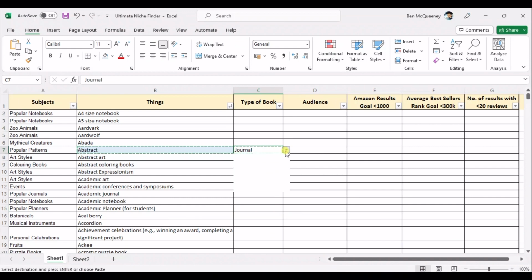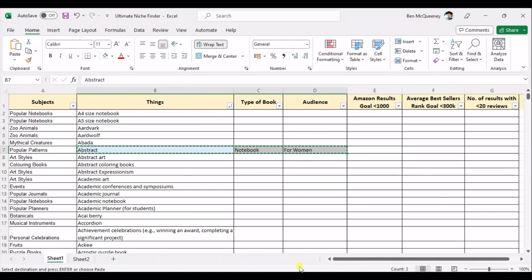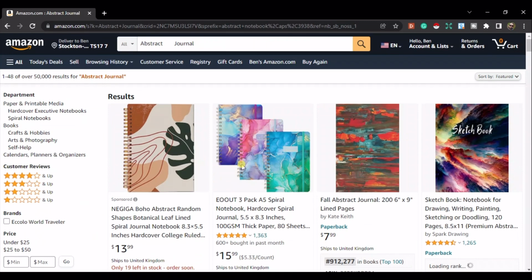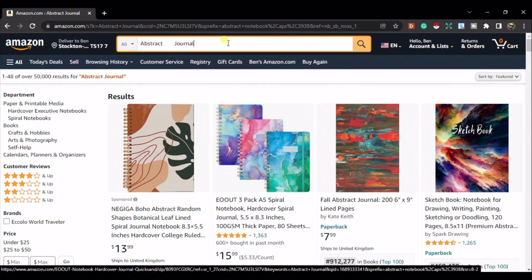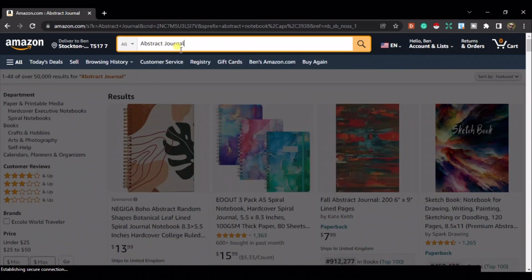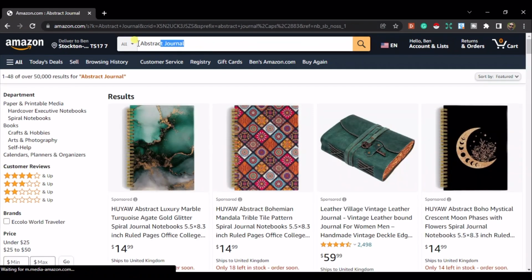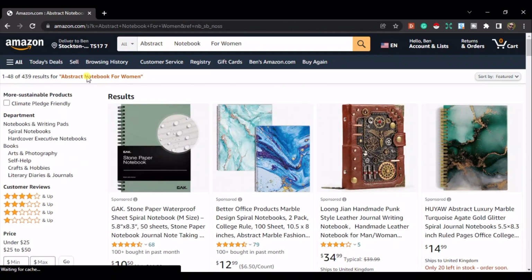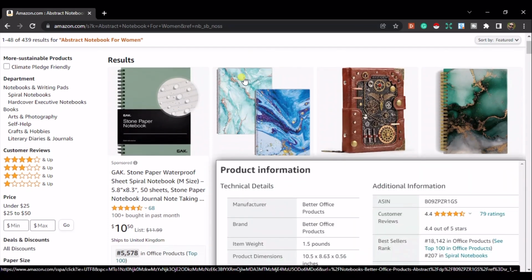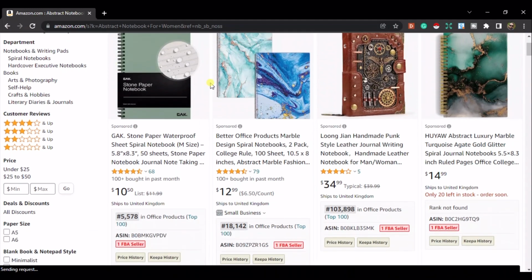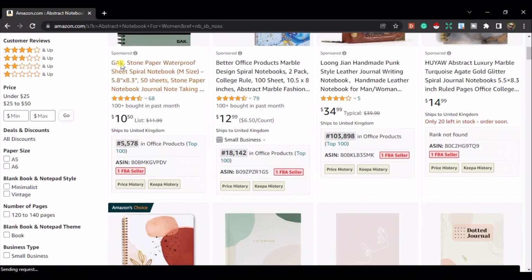But the point is, if you've got a thing, you could go down all of these and see if any of them are returning some good results. So I've niched this down for women, so abstract journal for women. And this is what niche research is, this constant testing. Look at this here. So look, 400 odd. And so that particular keyword is returning a low amount of competitors, which is good.